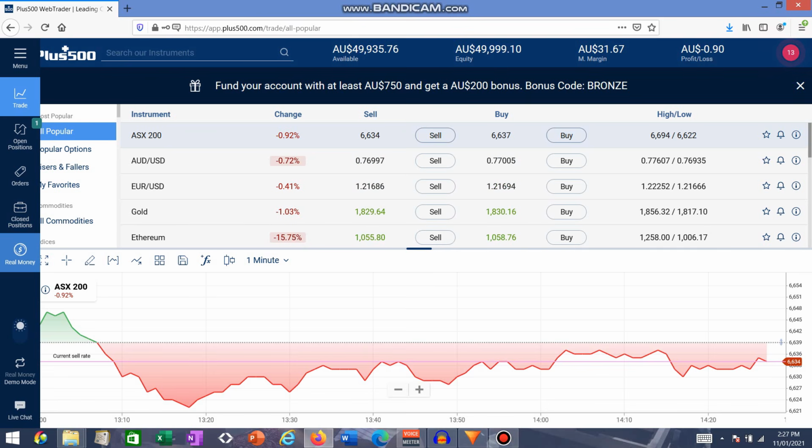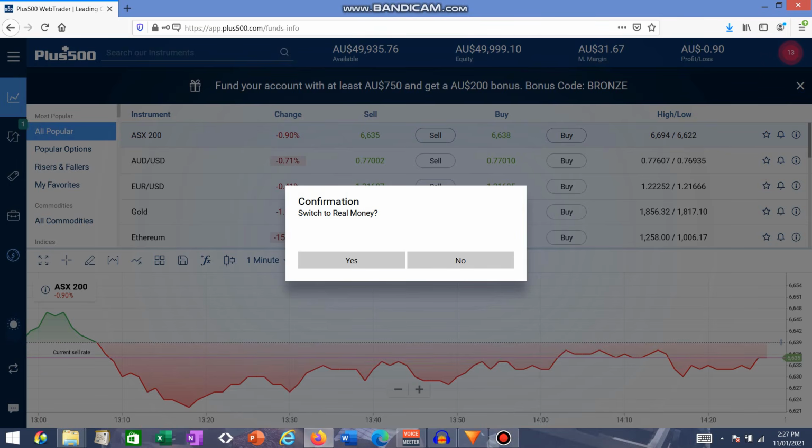Now, if you go here as well, you can click real money, switch to real money. So if you have a proper account, you can switch between the demo account and your real money account. But for the purpose of this, I'm just going to click no.